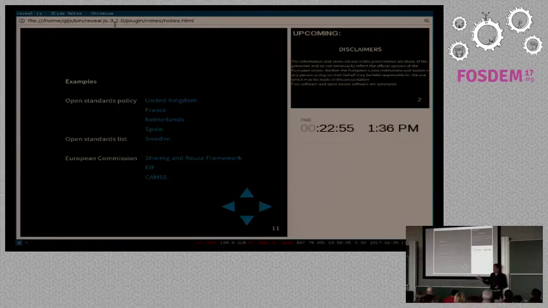France, already mentioned a few slides ago, also has a very well thought through openness policy. Open standards is a big part of that. They have recently published the RGI, which is their list of open standards, which in the first draft version had only ODF and not OOXML.